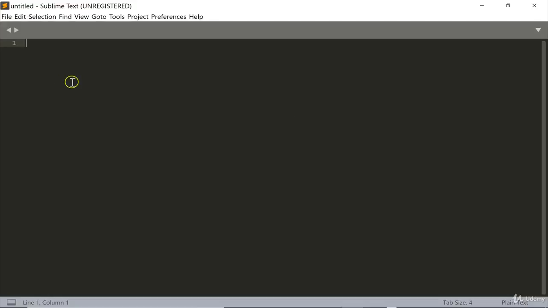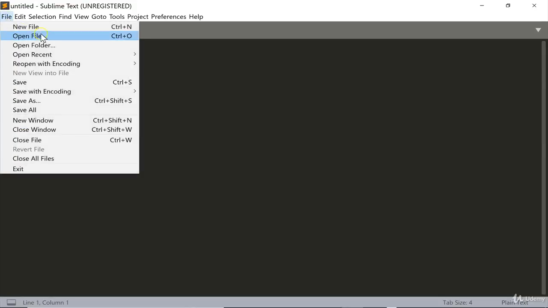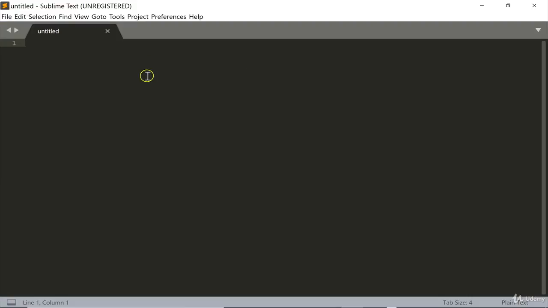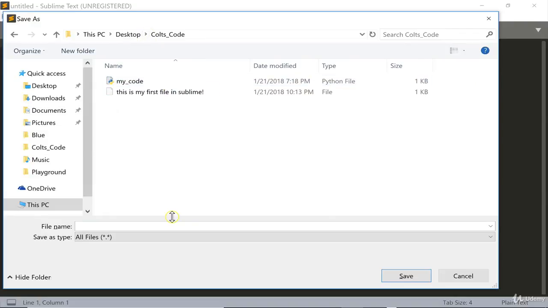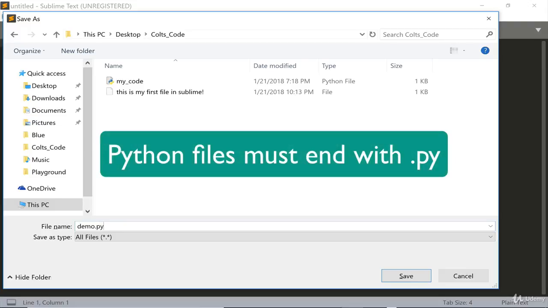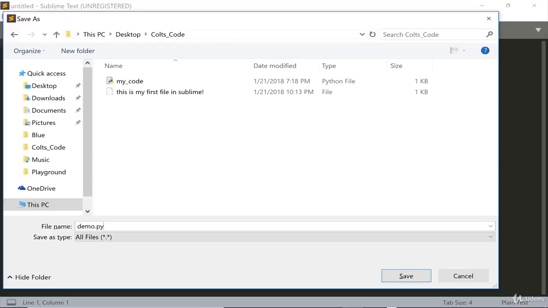So to make a new file, which you'll be doing a lot, you can do File, New File, or Control-N. So I'll do that now, Control-N. And then let's give it a name, so we can go to File, Save, just like any other app, or Control-S. I will save this on my desktop inside of Colt's code, and I'm going to give it a file name. Let's go with demo, and I could do .txt if I wanted to for a text file. What we'll be doing pretty much exclusively is .py. Actually, later we'll do CSV files and a couple other things, but py is all we need for Python.